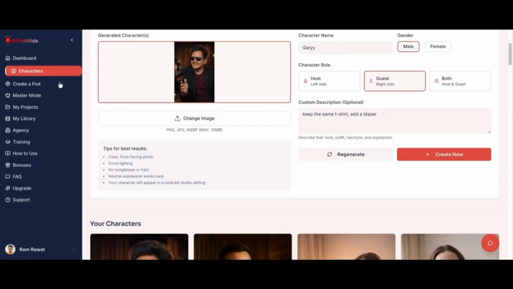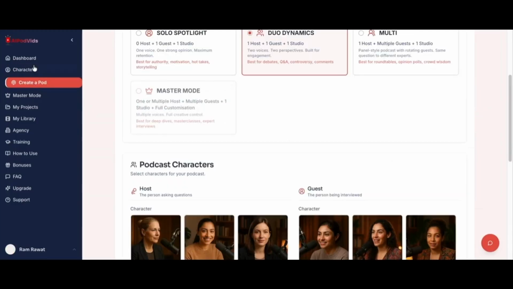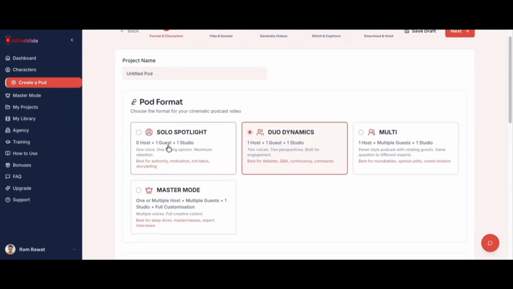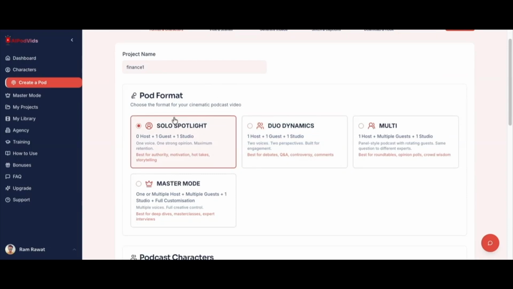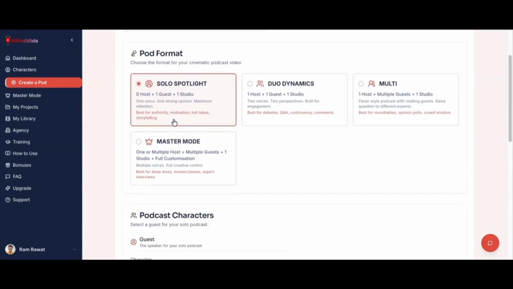Okay, now let me show you how we create a podcast here. We go and click on create pod, and there are 3 formats here: solo spotlight, dual mix, and so on. I'm going to show you these 2. So just name it. Okay, so we're going to create a solo spotlight where there will be a solo podcaster, and it's great for one voice, one opinion, authority-based content, monologues.